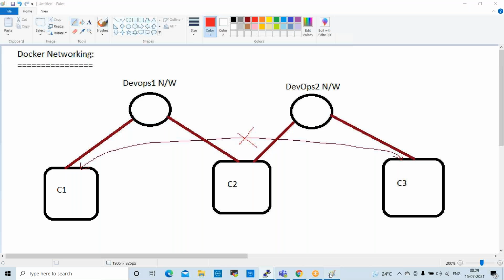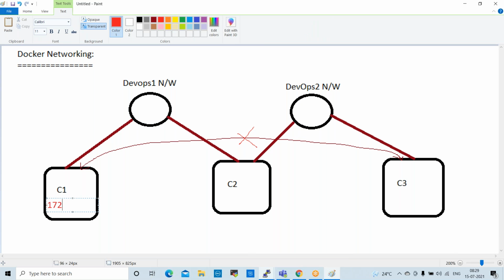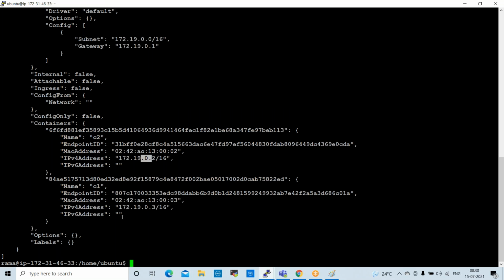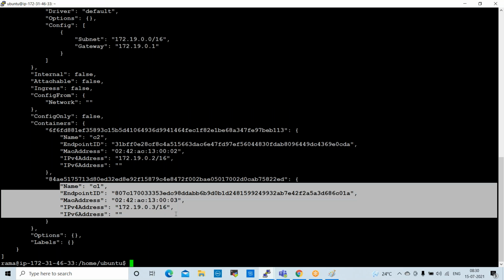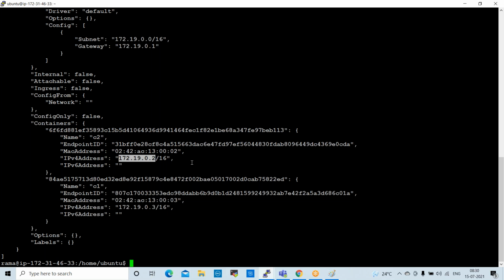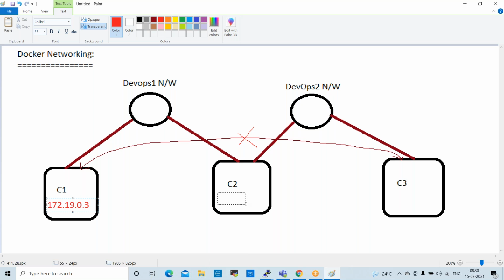Okay, we'll mention the IP address first here, to avoid confusion. 172.19.0.3. C1 IP address is 0.3. See here, this is the C1 IP address. So this is the C2 IP address, right? This is the C2 IP address. Fine. Now I want to ping from the C2 container to the C1 container.